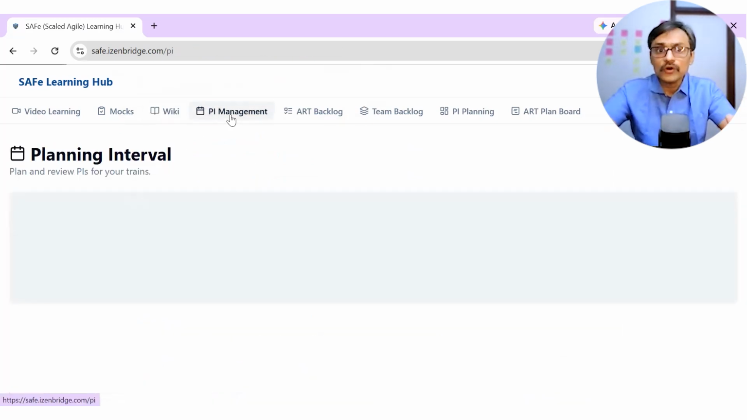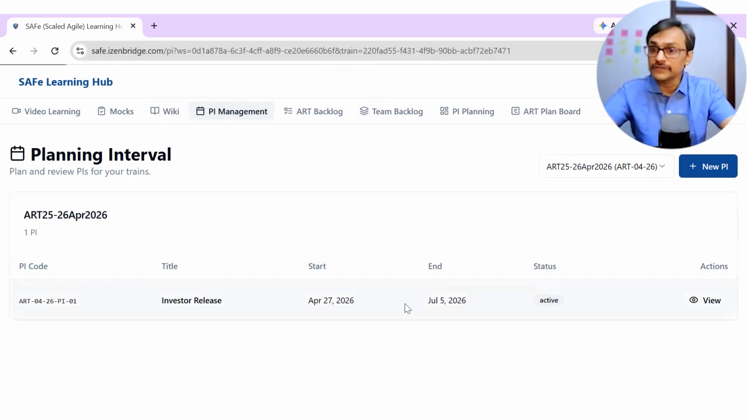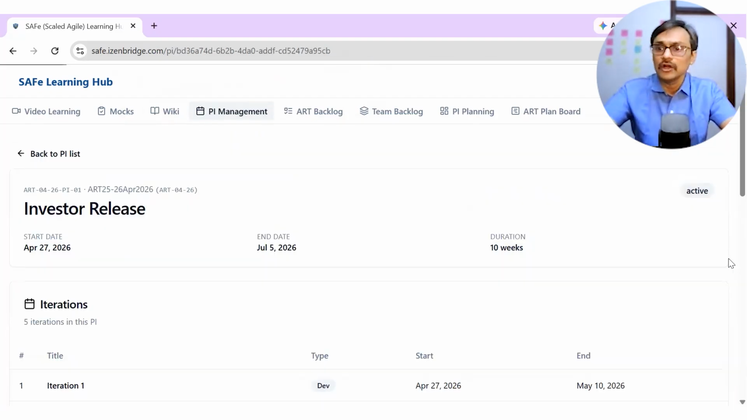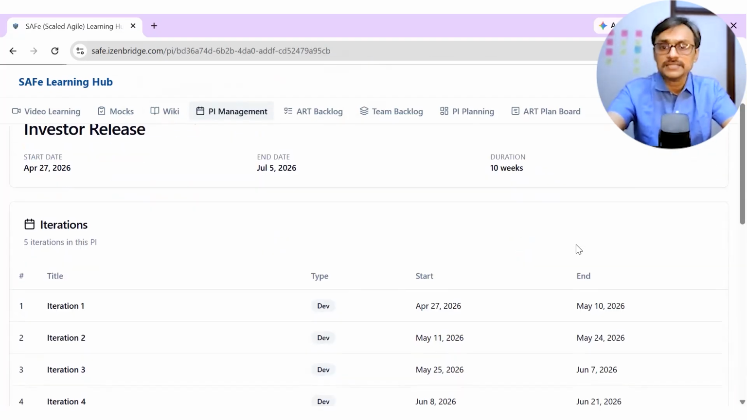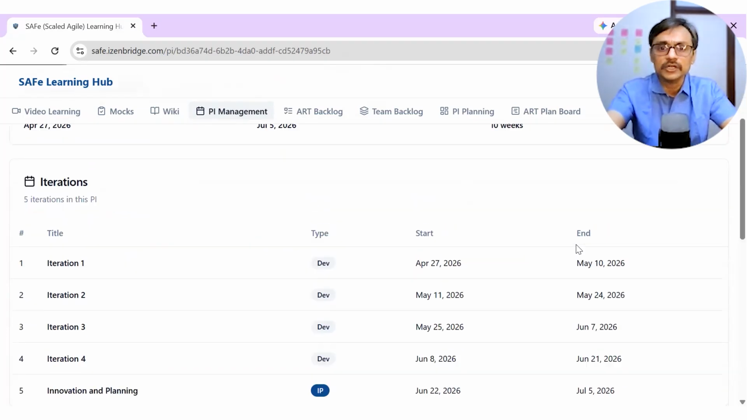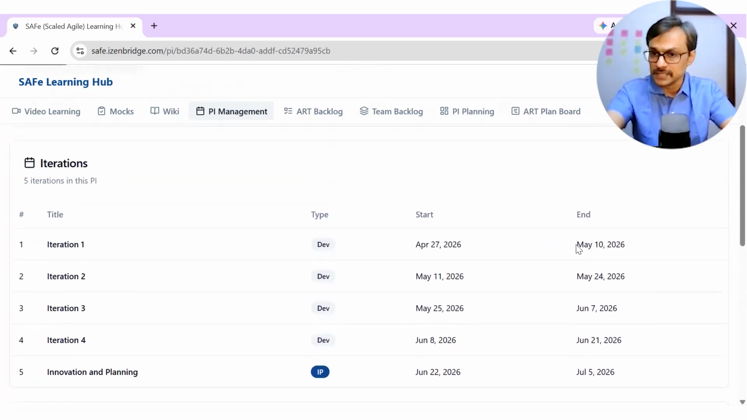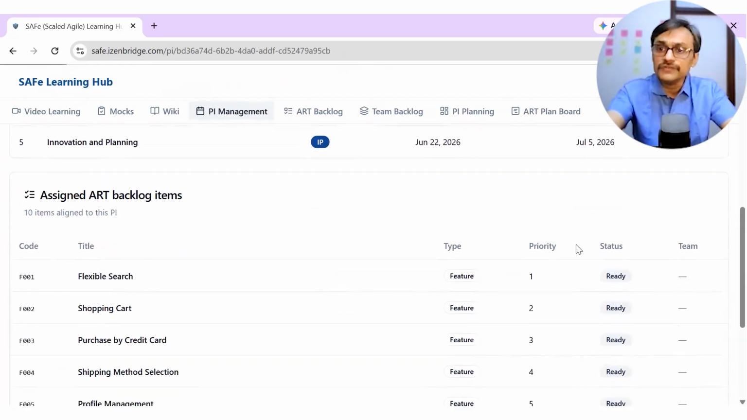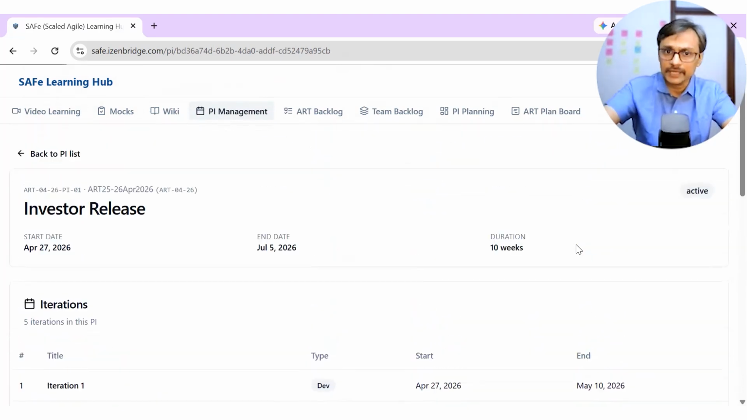Then we focus on understanding the PI. I have created the PI from the admin space, but as a user, you can understand what this PI is, what iterations it has, when it is going to start, what the two-week iterations will be, and when the innovation and planning iteration is. So you can have a quick view of that. These are the iterations in the PI. You can also see what features are already assigned in a given PI. So we have a PI, and the PI has assigned features if updated there.